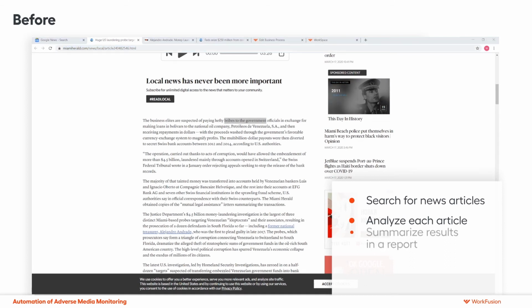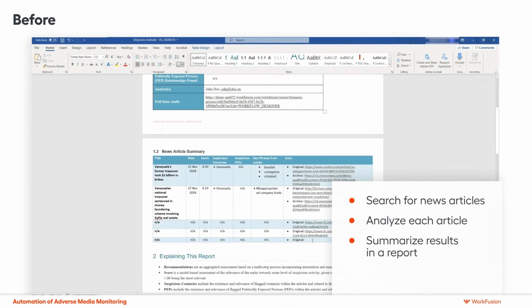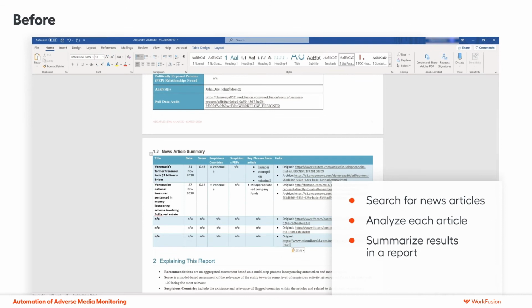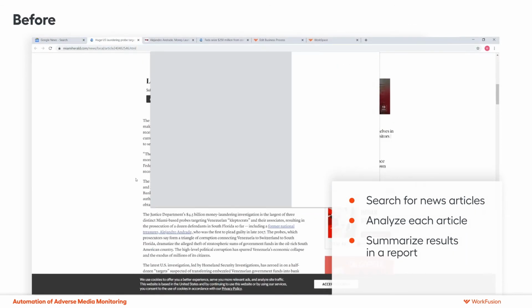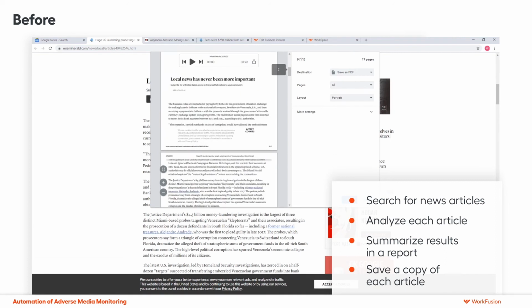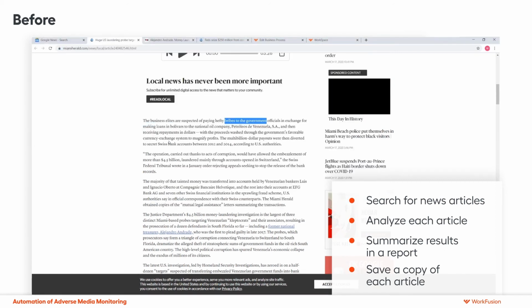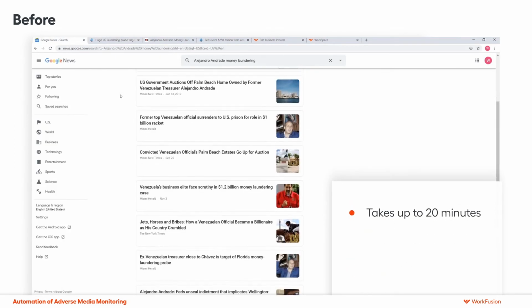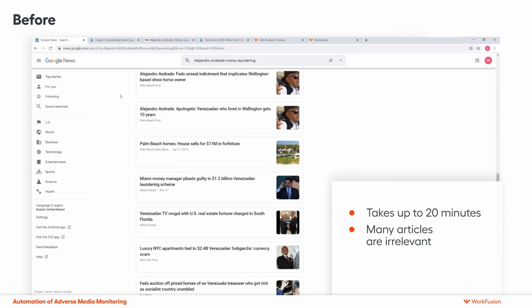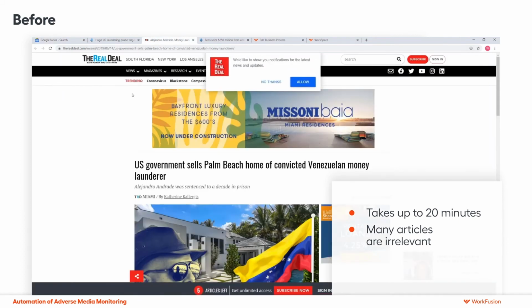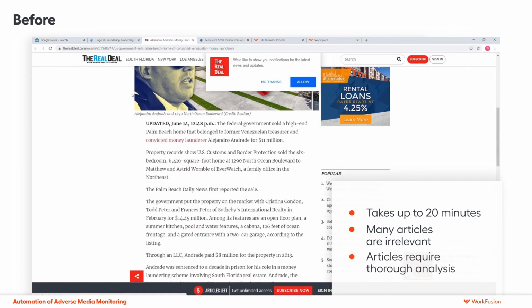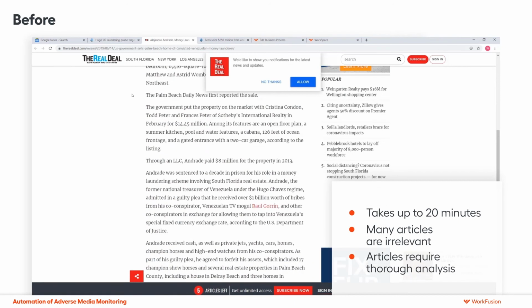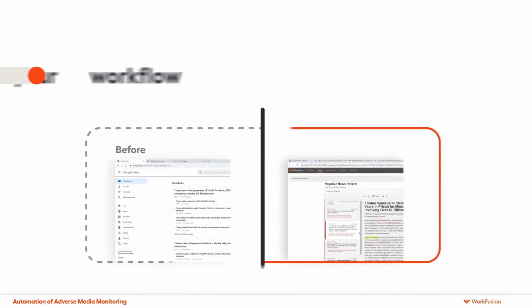The analyst then summarizes their findings in a report and escalates if necessary. To create an audit trail of the search, they also have to save electronic copies of what they read. This whole procedure can take 20 minutes per search, during which many retrieved articles will be deemed irrelevant by the analyst. Each relevant article must be analyzed for signs of multiple types of risk, and missing anything can be a costly error. The process constantly runs the risk of exposing the business to compliance and regulatory actions.